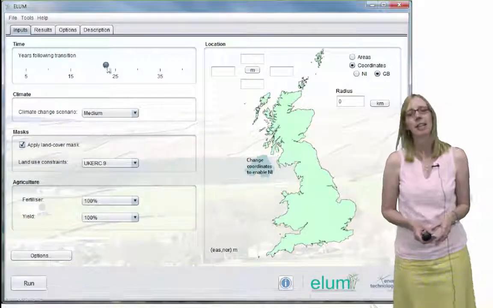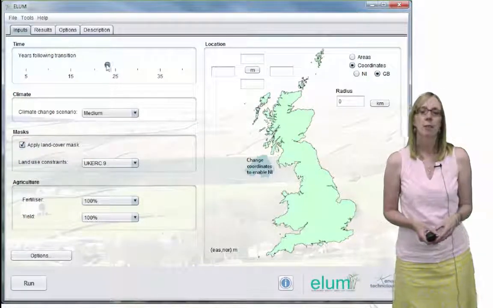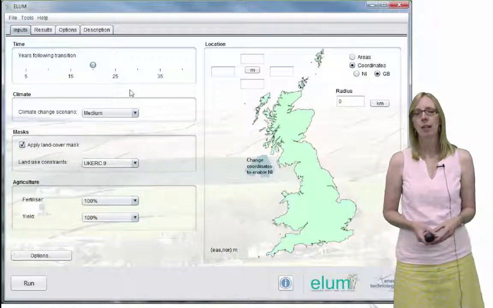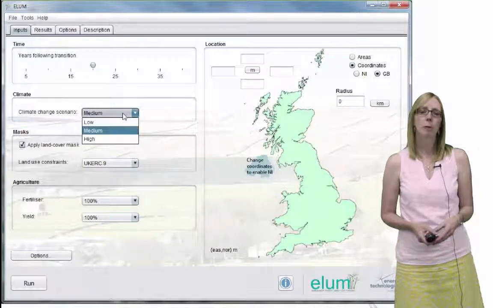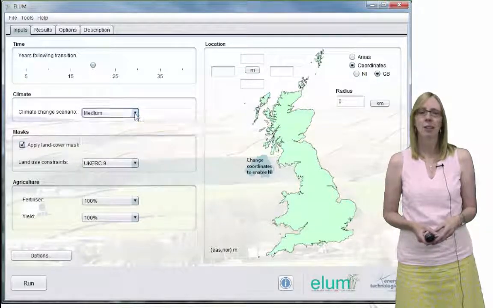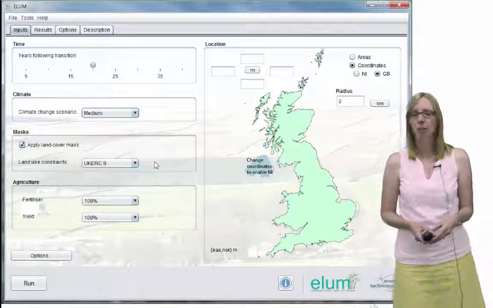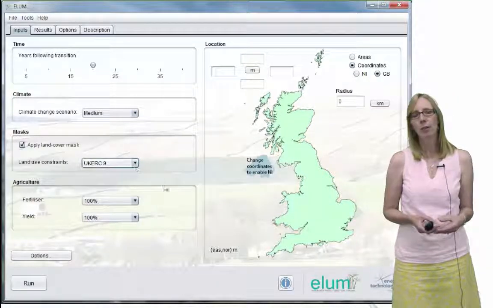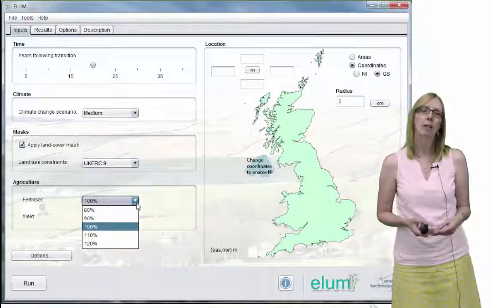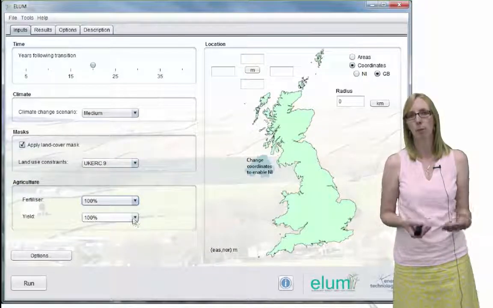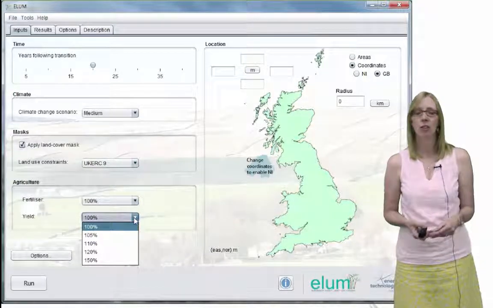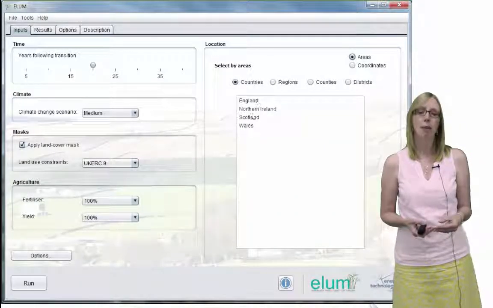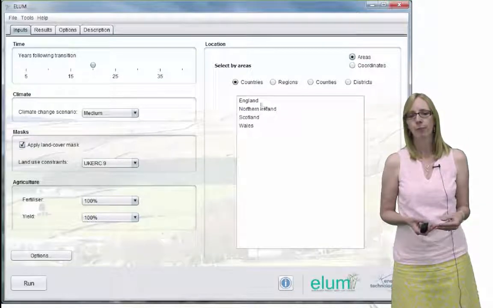Okay, so as you can see on the screen, there are different parameters which you can set in the model. So you can set the time scale over which you want to run the model, up to 40 years hence. You can apply a different range of climate change scenarios, which are low, medium and high. And you can also mask out different parts of land use. And what that means is you can take out, for example, environmentally protected areas such as national parks. You can also play around with the amount of fertiliser applied and the yield.